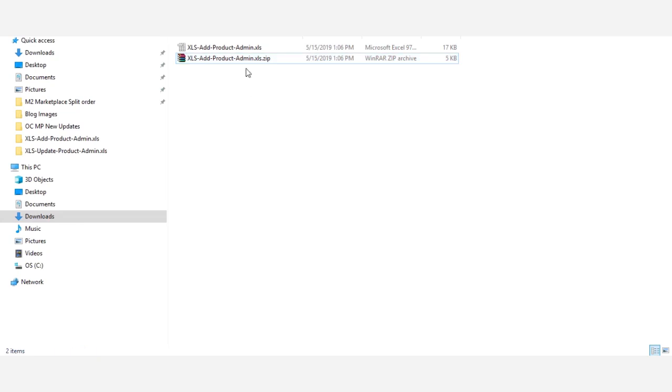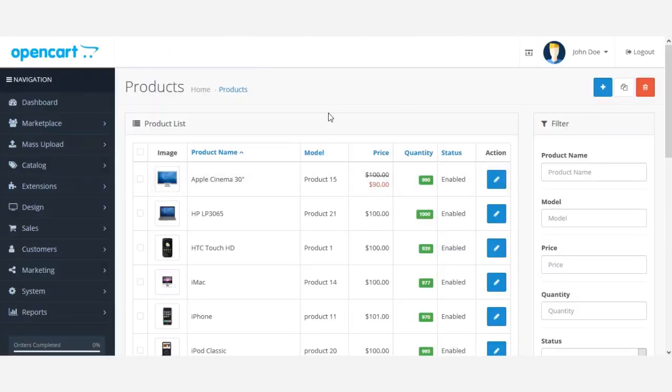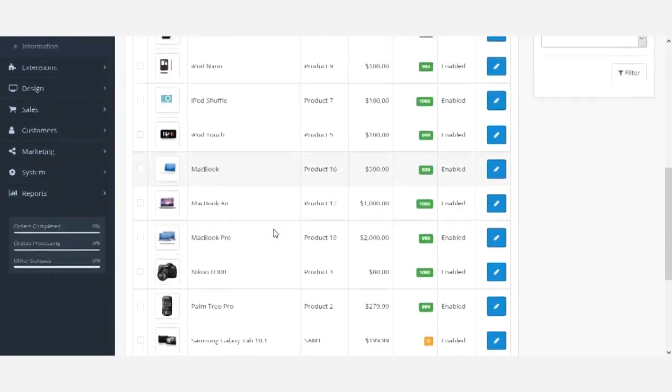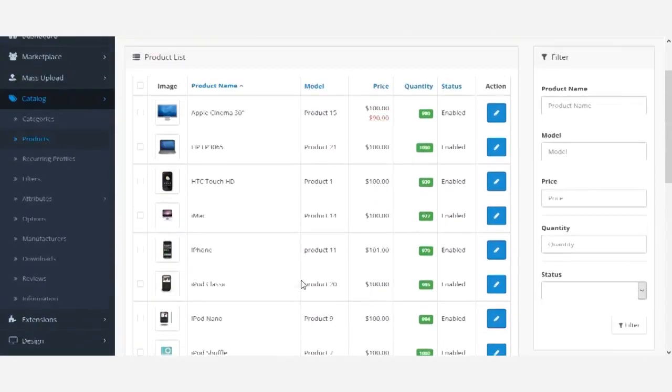So now let me show you how to add the products using the same file. For that, I'll go to the admin backend panel. So right now I'm in the catalog product section, and here you can see we have only 17 products.